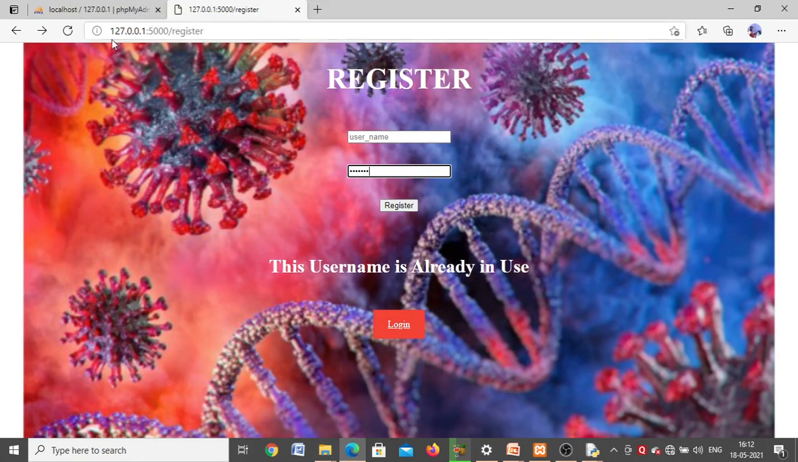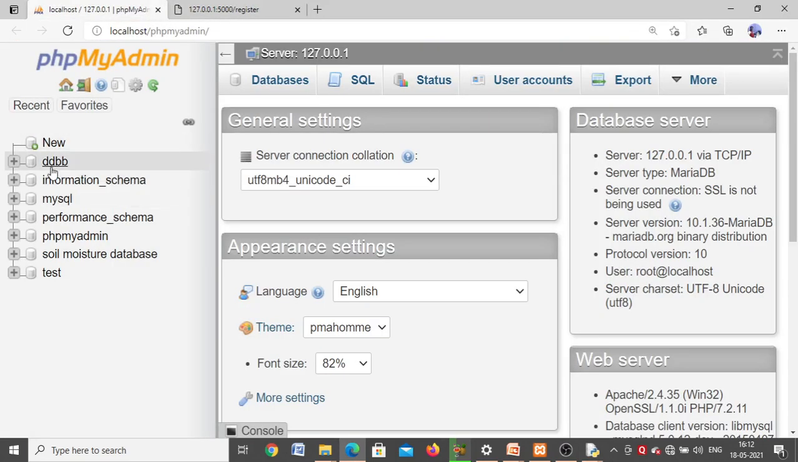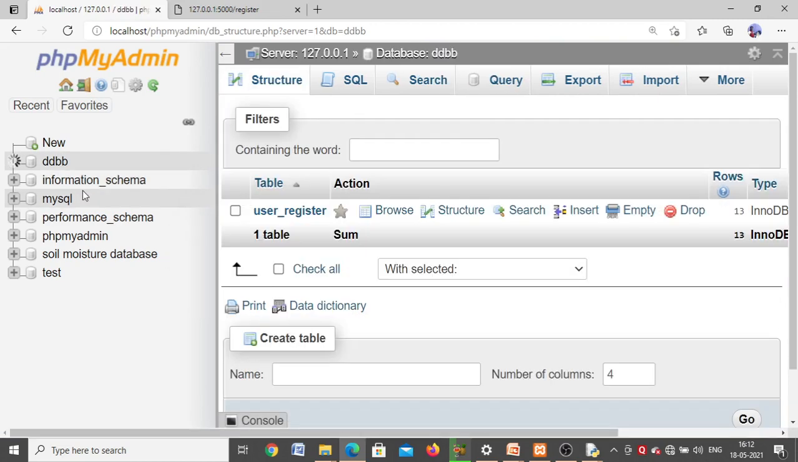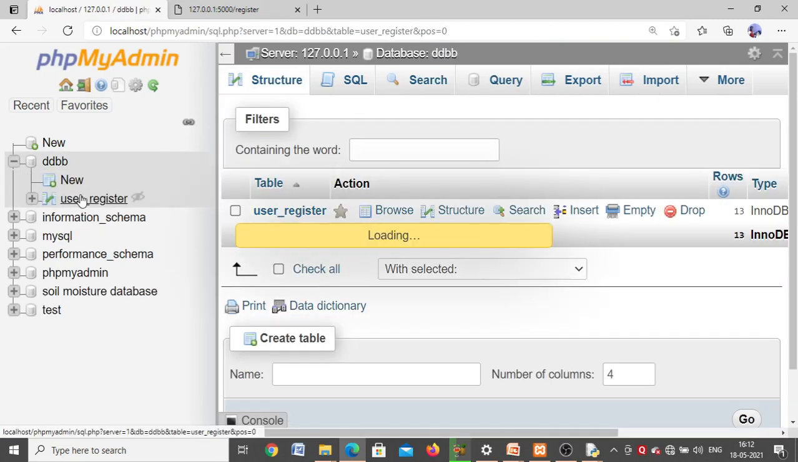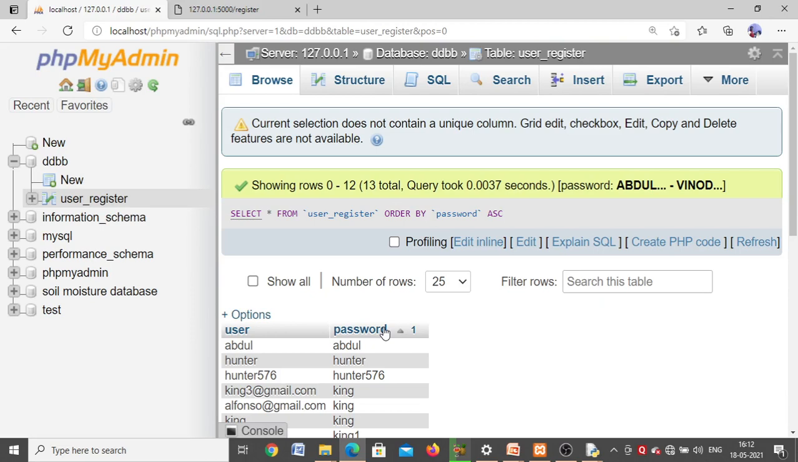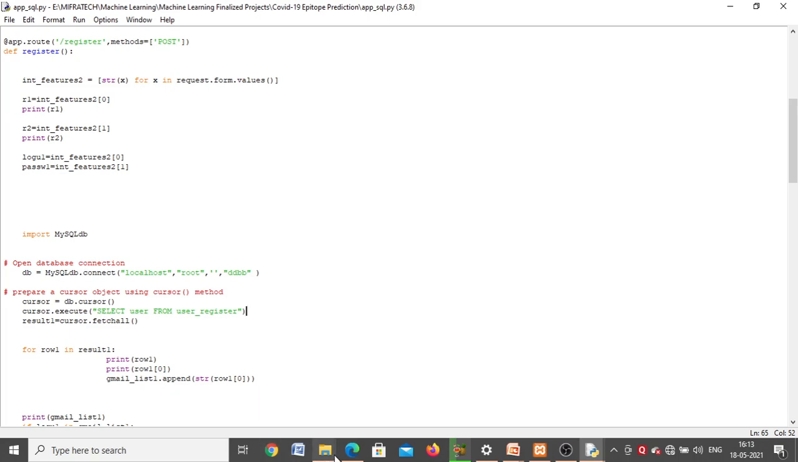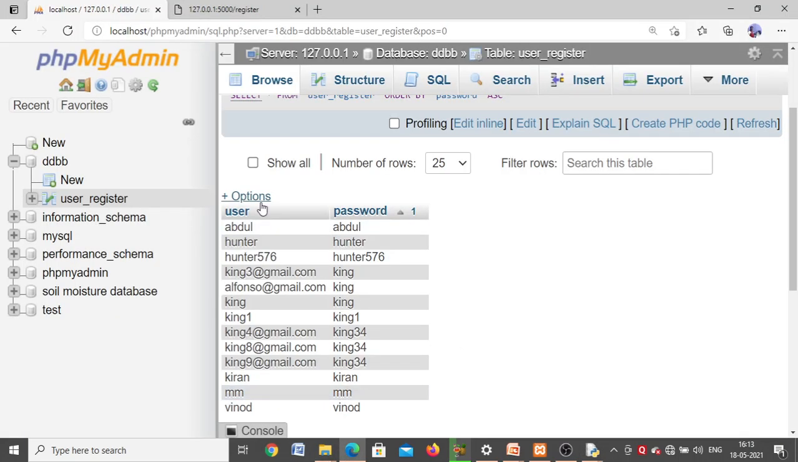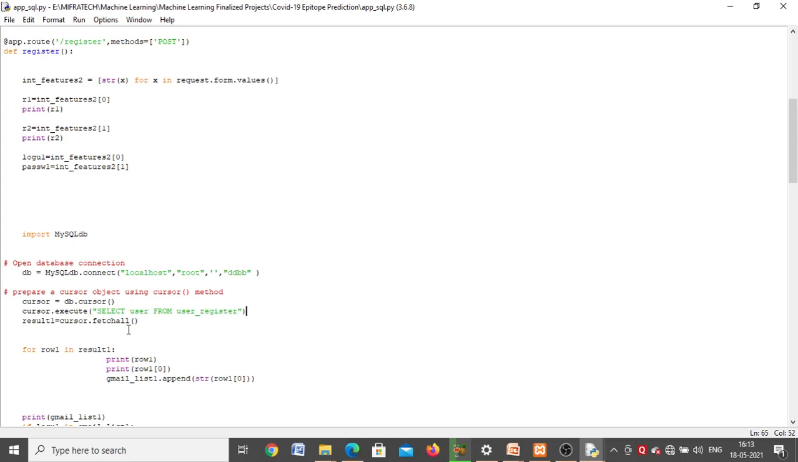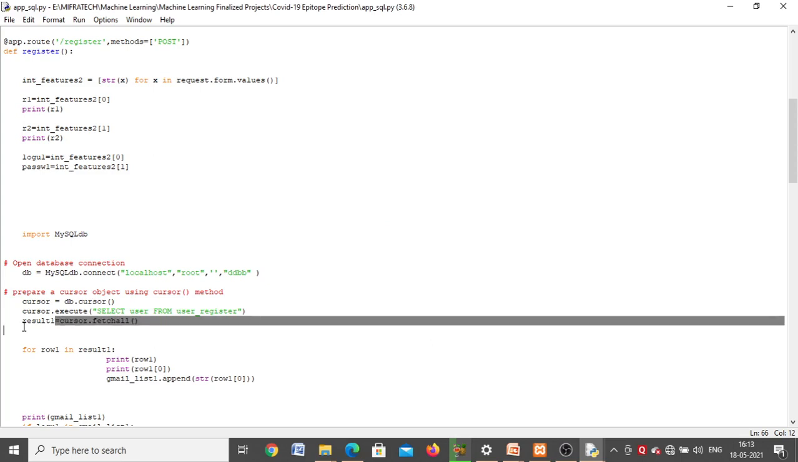What this means is, in this database ddbb there is a user register table. The query I am writing means I have to select the user column from my user register table. After selecting, how do we fetch all the data from this user column? See here, all these usernames have to be fetched. So cursor.fetchall will fetch all the data from the user column of the user registration table, and I will store it in result one.